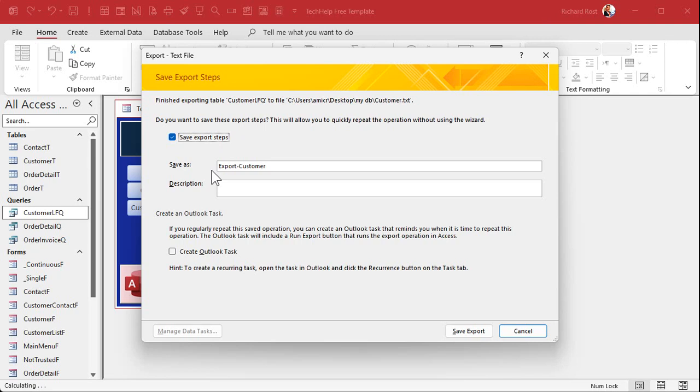Now, very important. Click on this. Save export steps. It's going to give you this option. Save as. What do you want to name it? Well, that's not bad, but I want to get rid of that hyphen and just make it export customer.